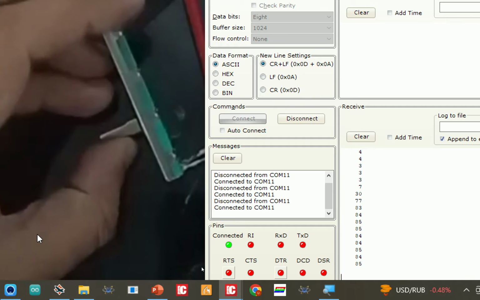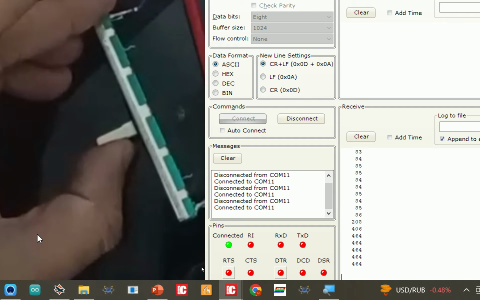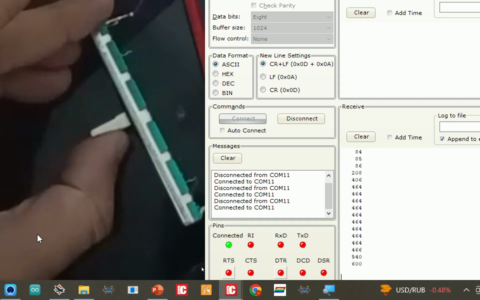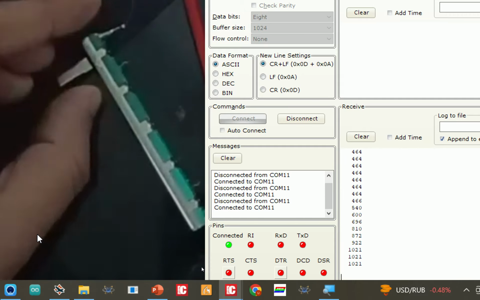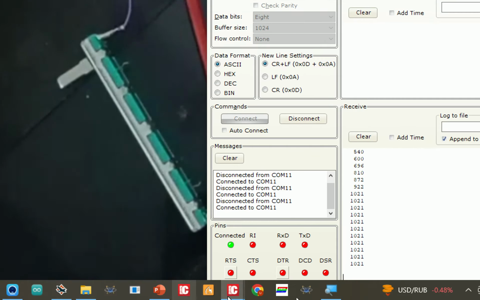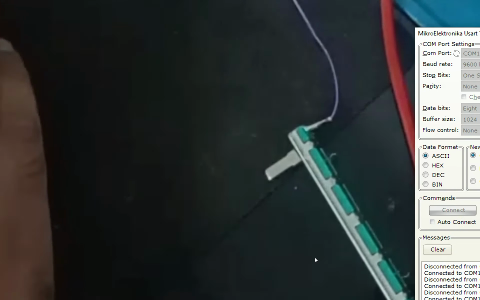So this means the potentiometer is sending the ADC values, and the ADC is 10 bit, so it will be maximum 1023. See, I move it, and at the maximum, it's 1023 max. So let me show you the code.